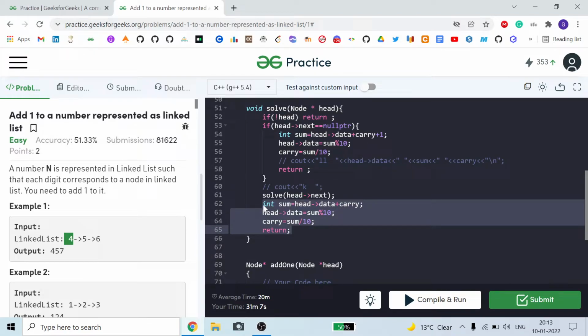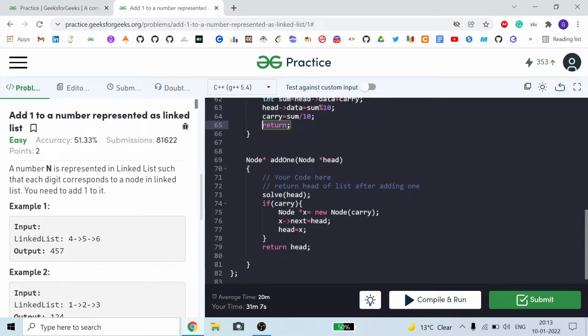Okay. So our int sum is equal to head data, which is 4, plus carry, which is 0, so sum is equal to 4. Head data is equal to 4 modulo 10, which is equal to 4. So carry is equal to sum divided by 10, 4 divided by 10 is equal to 0, so carry is equal to 0. We just return, and when we return, we come to this, and if we have carry... but we don't, carry is equal to 0, so this if condition is not working, and we just return the head.